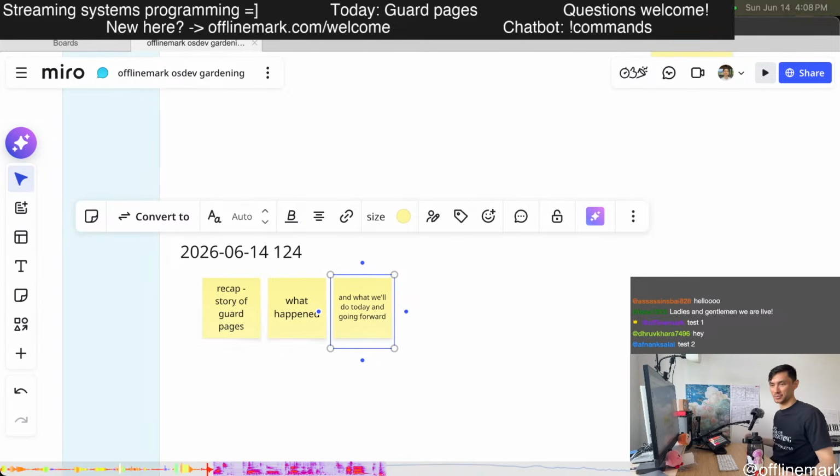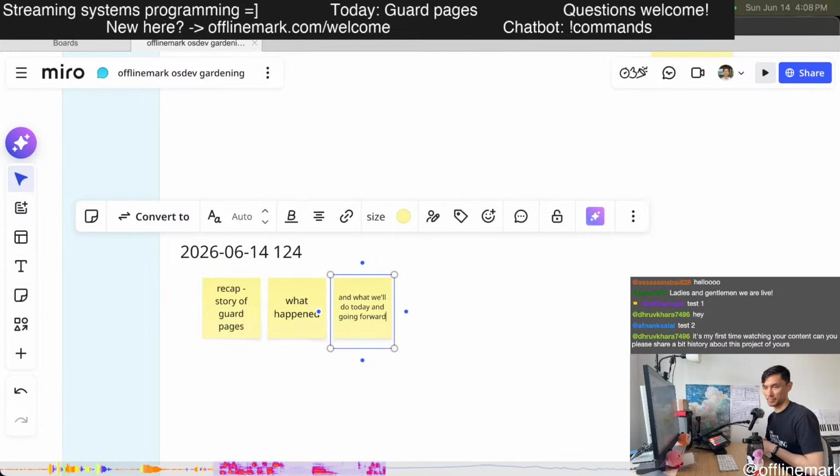Afnan, what's up? Test 2, perfect. I feel like they updated the chat widget because it updates a lot faster than it used to. It used to take several minutes for the first message to pop in.